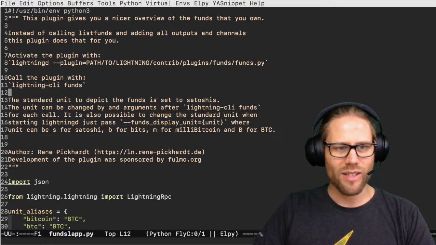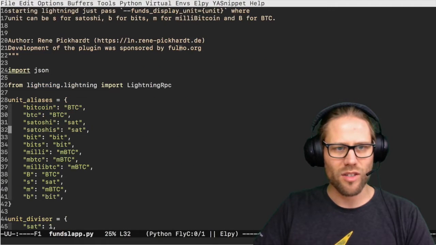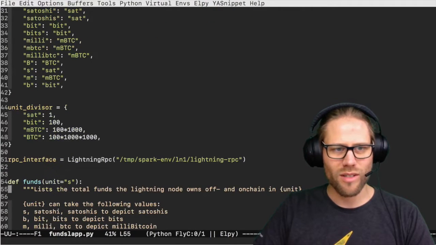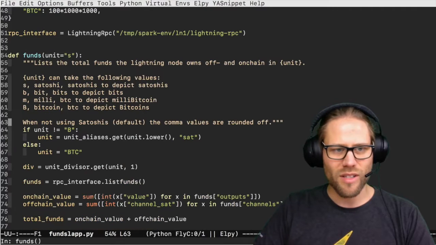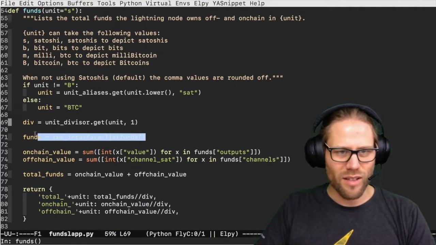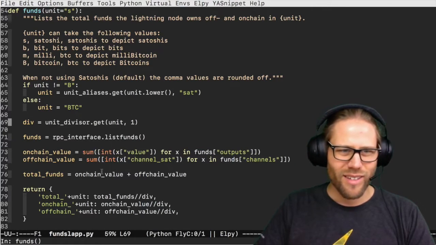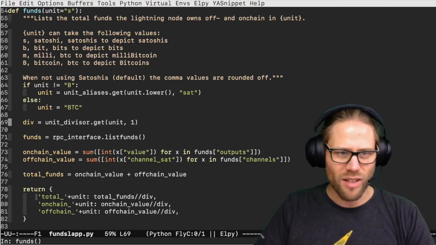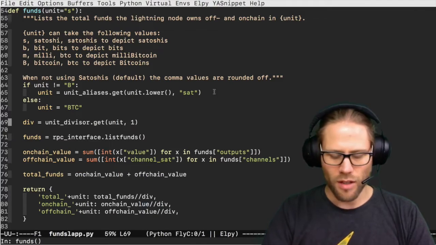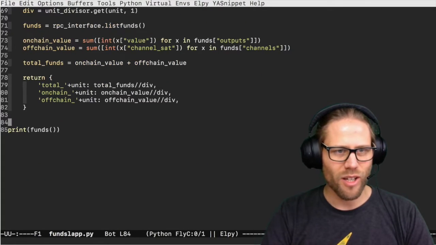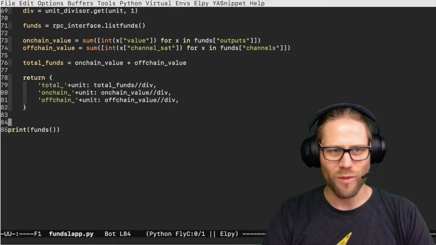First of all, we realize that this lab is really small. It basically is just importing the Lightning RPC interface, then it defines two dictionaries for all the units, and it connects to the Lightning RPC interface, and then it has one function. Basically, in this line, the RPC interface list funds command is called, and then I sum up all the outputs and I sum up all the channels and I calculate the total funds, and then basically I return this JSON field. And then at the very end of this file, I just print the invocation of the funds method. So these are 85 lines of quick code to write a Lightning app.